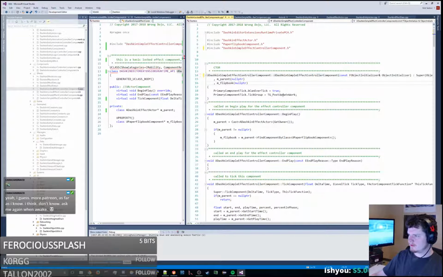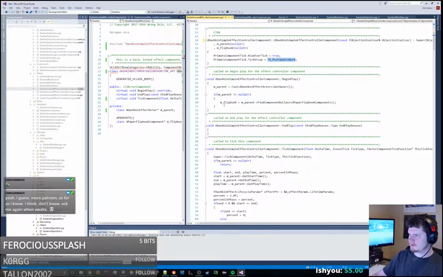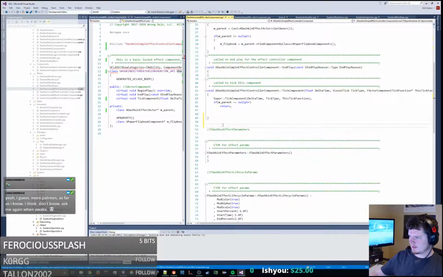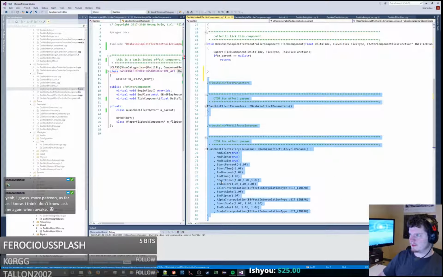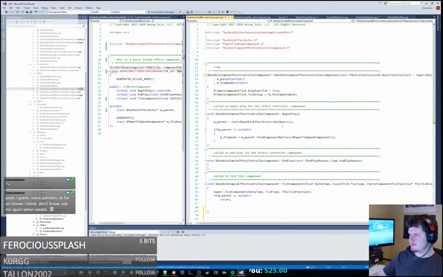So we got parent and flipbook. We want to do post update and play tick component. Alright. Now we wrote a lot of stuff here for this thing. And I don't think we have to, yeah, we can just get rid of all this garbage. So grab the flipbook off of this thing.